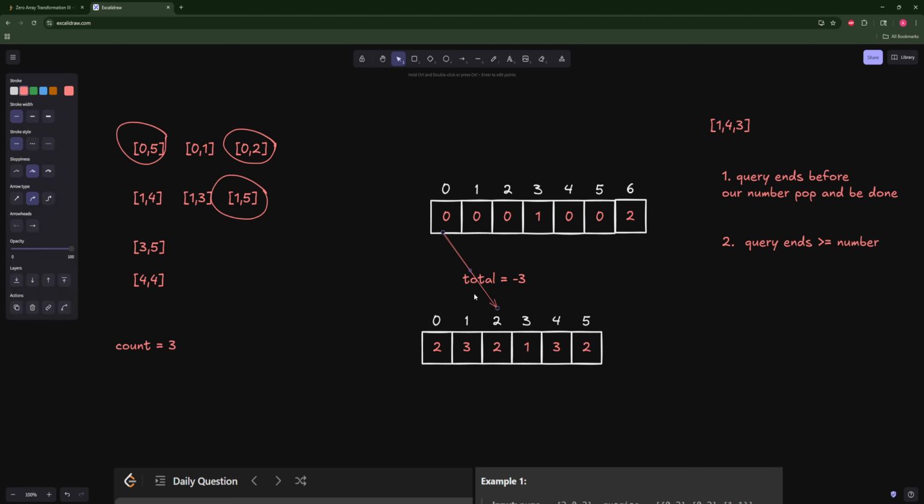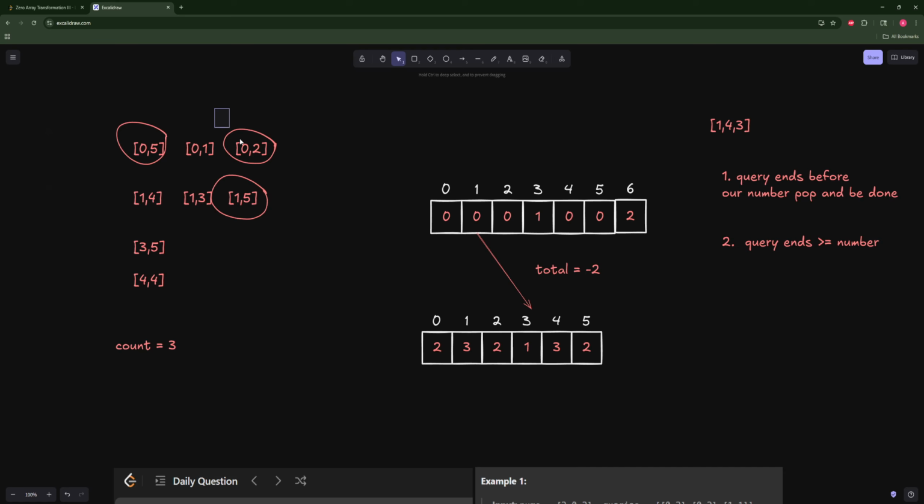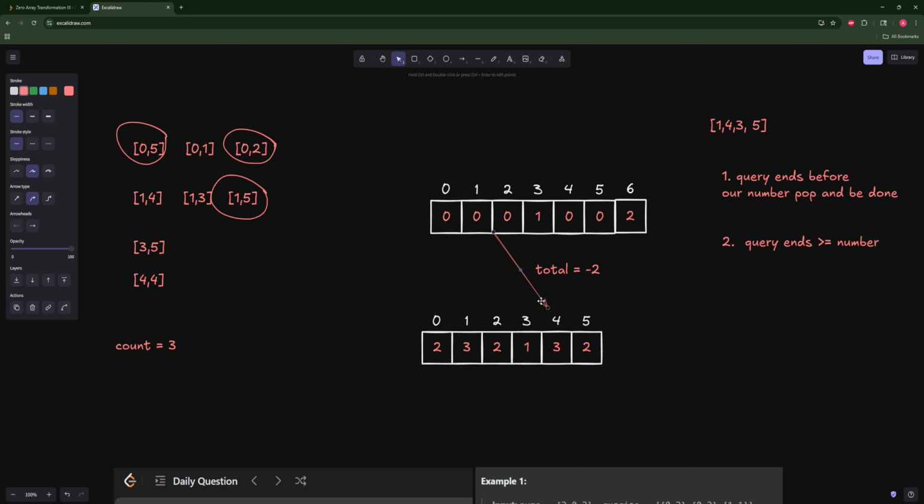Then over here, we're going to add these again. There's nothing that starts at 2. And our total is already 0, so we can just move on. Here, our difference array is 1, so we're going to add 1 to the total. So our total is -2 now, because this query is over now. And now we're going to add everything in here. So this 3 ends with 5. And we're still at 0, so we're good, so we can move on.